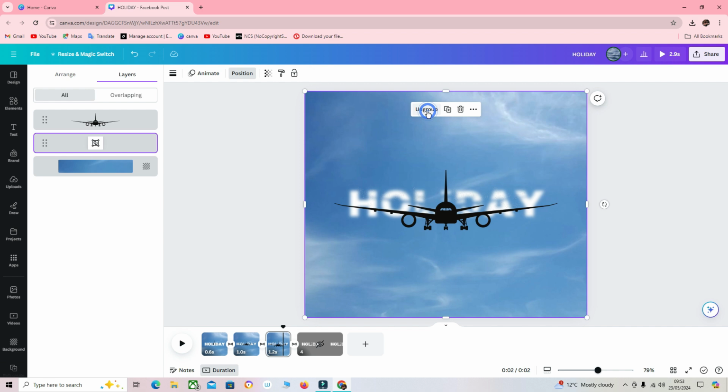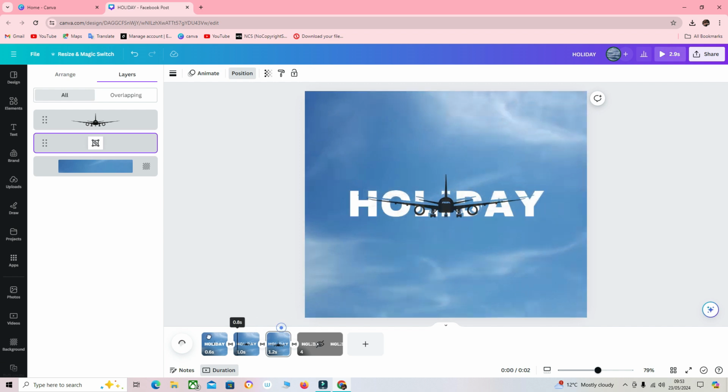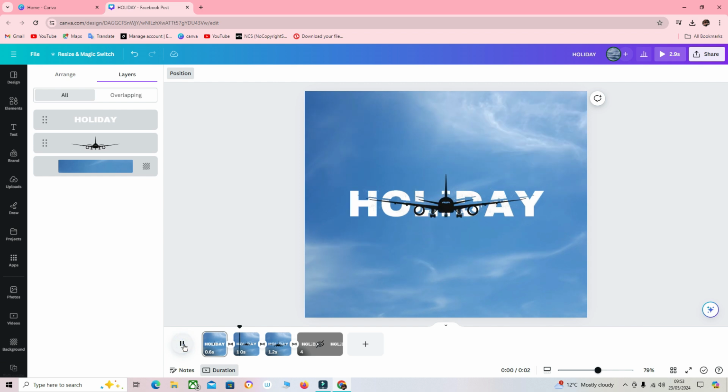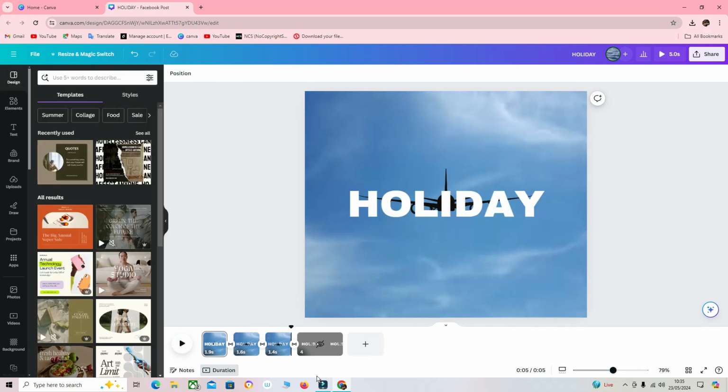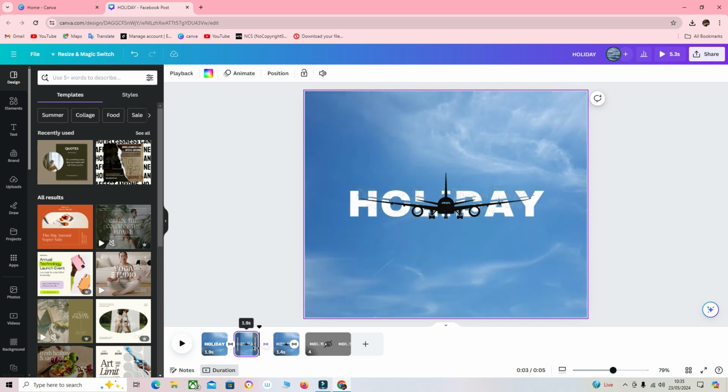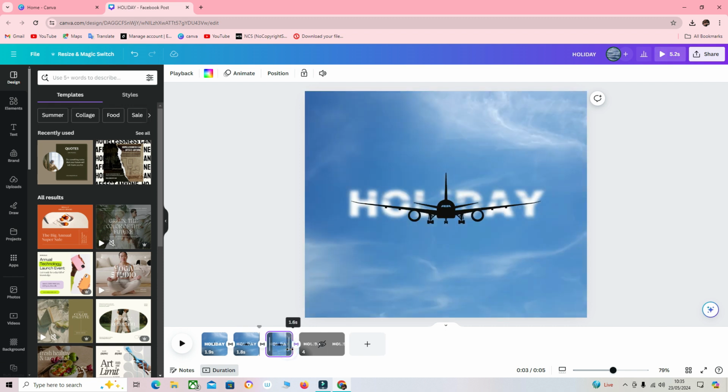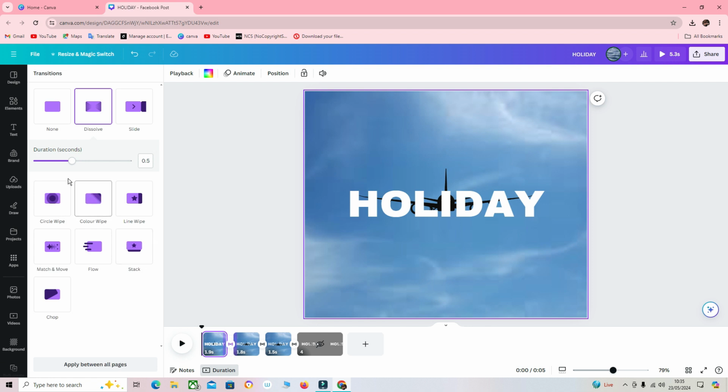So I grouped the text and the glass. Play the video again, see if you want to make some changes. And now set the timing, and I set it for 1 second. In between them I selected dissolve and make sure it's 0.5 seconds.